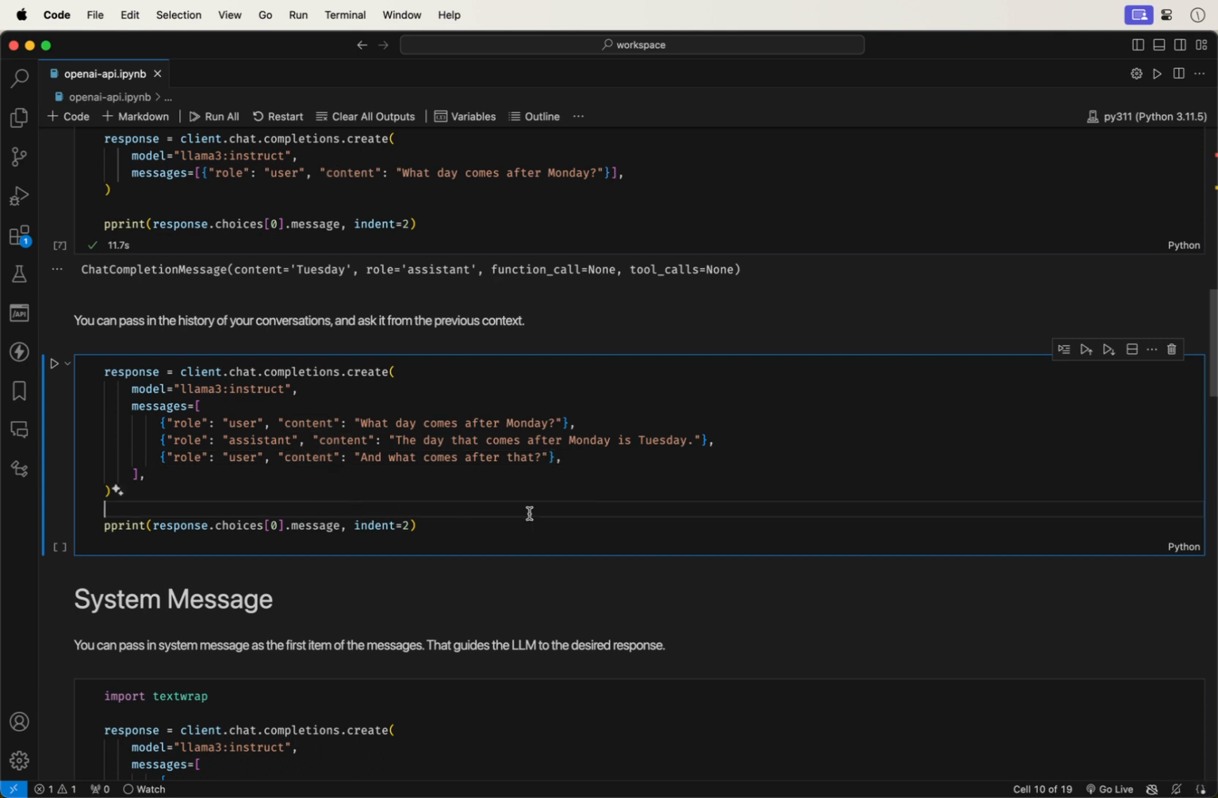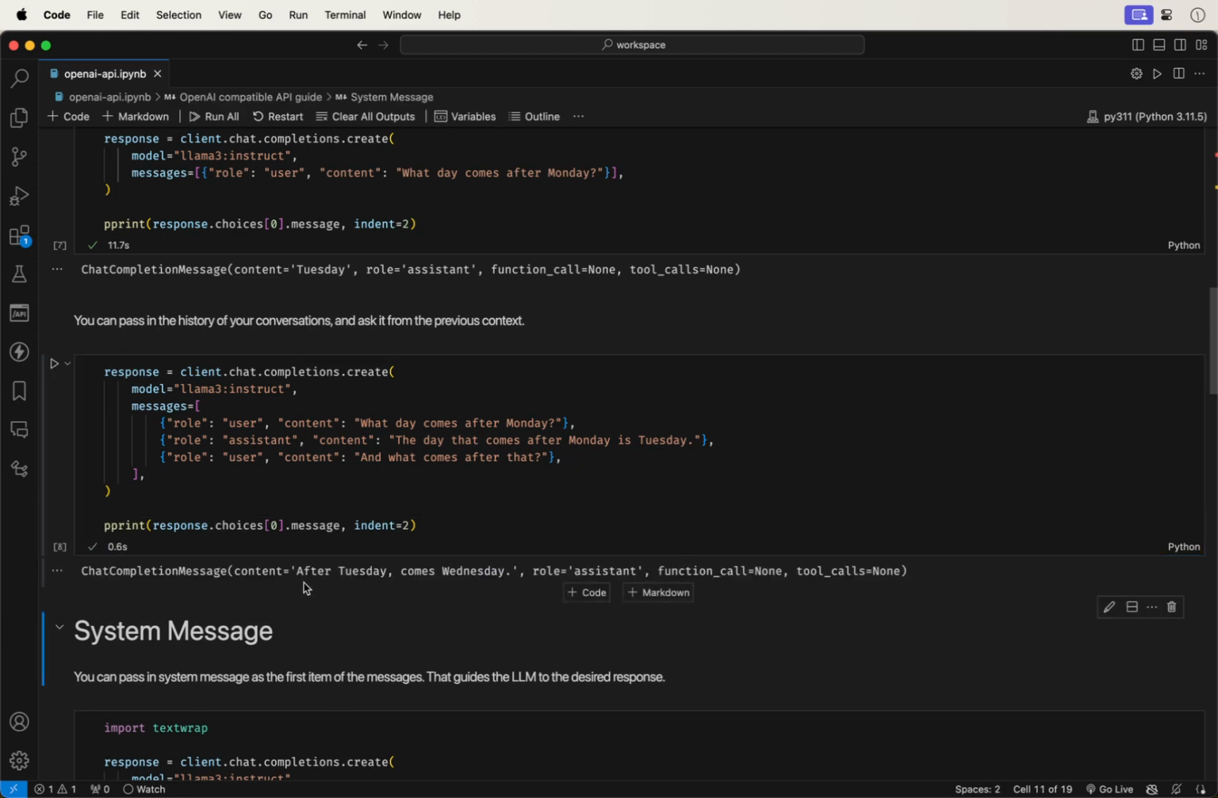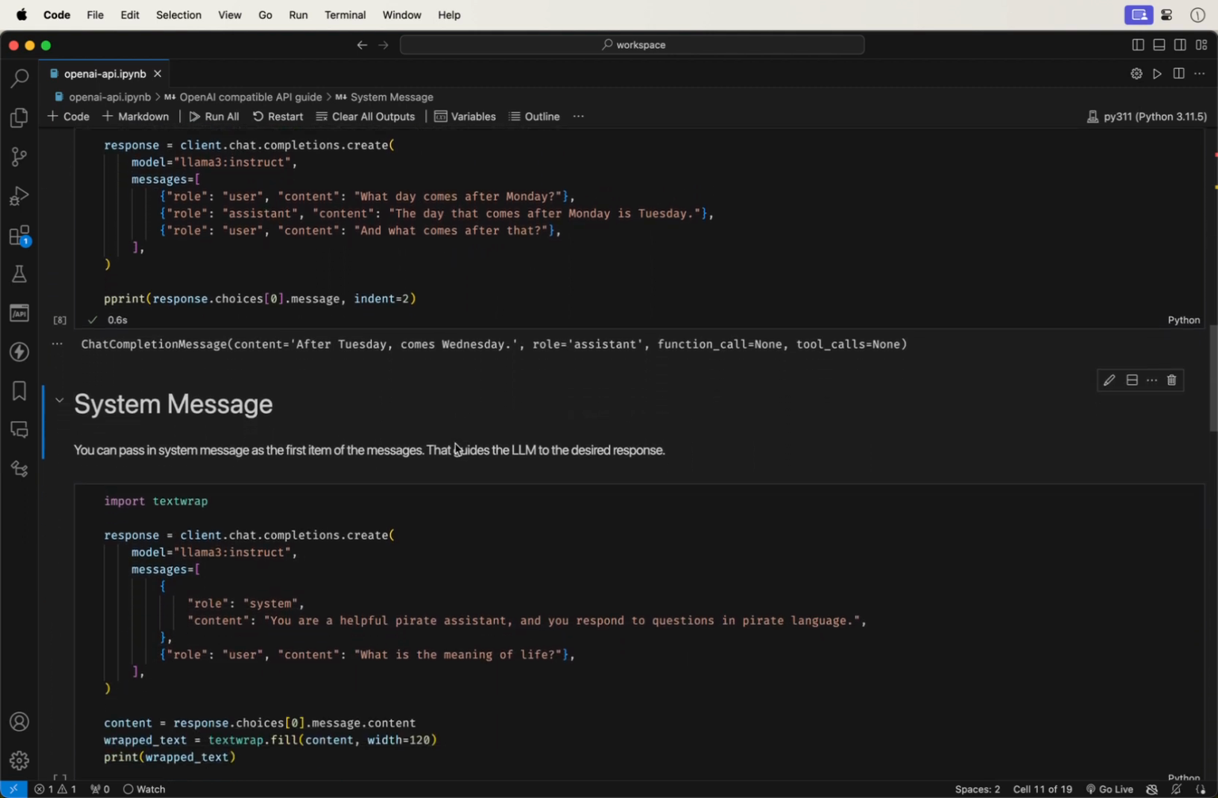And what you can also do is pass some sort of context so that it's able to figure out and reason from the previous conversation. So the first question the user asks is what day comes after Monday. The assistant replies the day that comes after Monday is Tuesday, and what comes after that. What comes after that depends on the context, and we are passing the previous chat also. So let's see if it is able to reply. And I say, okay, after Tuesday comes Wednesday.